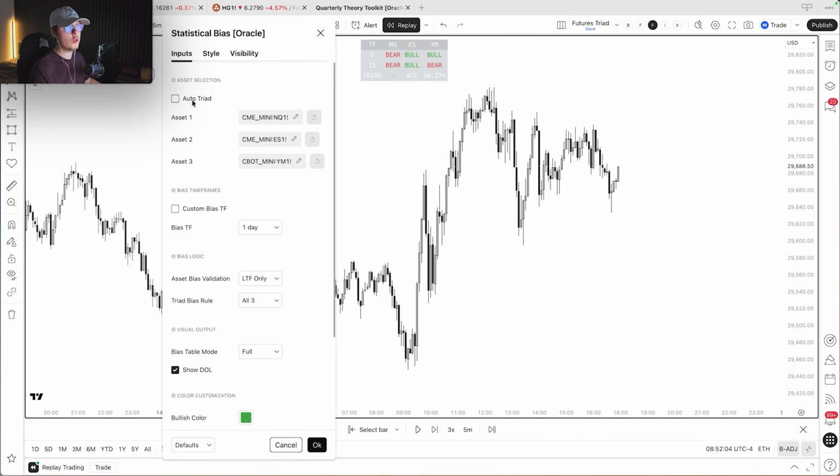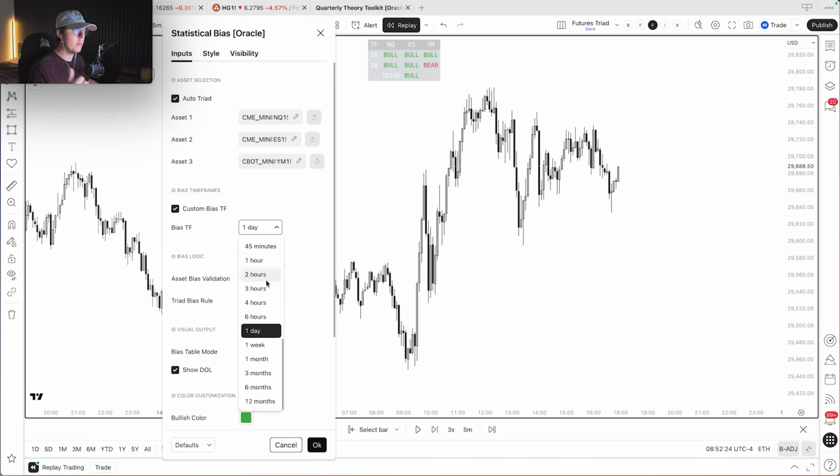So auto triad, turn that on. I don't know why mine's not turned on. I've already got the assets set, I guess, anyway, so it doesn't really matter. But you guys can turn that on. Again, it just detects the triad that you're looking at based on the asset. Bias time frame, so custom bias time frame. Turn that on, and you guys can see that you can then customize the exact bias for the candle that you want here.